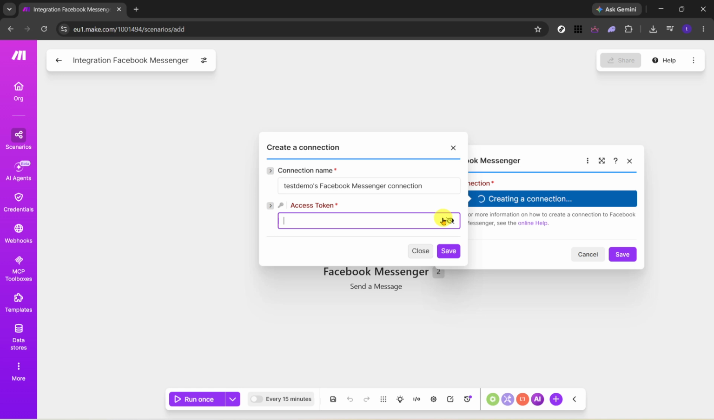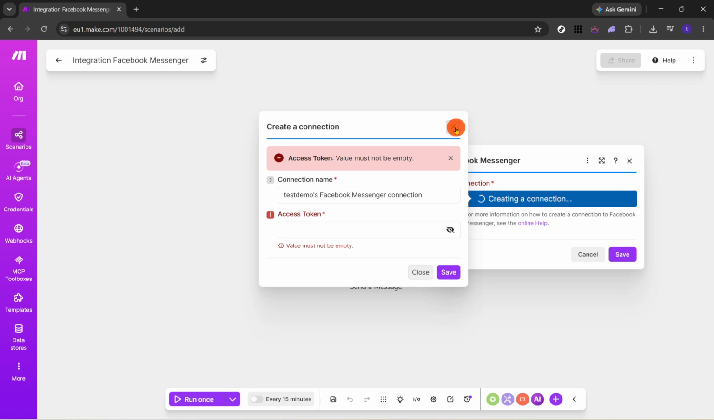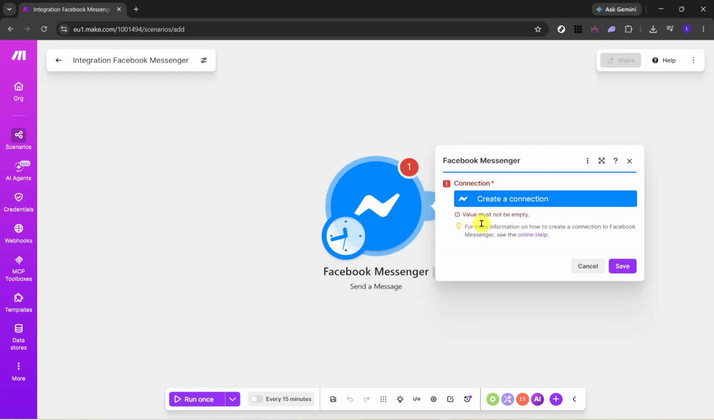Once everything is selected and set up, click Save. This stores your scenario settings and confirms the Messenger connection inside Make. Saving at this stage is important so you do not lose any progress before moving on to additional setup or testing. And that's it. You have now gone through the basic process of connecting Messenger with Make.com. After saving, it's a good idea to review the scenario once more to make sure the selected action and connection are correct before continuing with the rest of your automation.